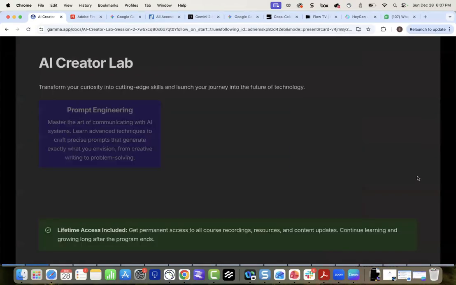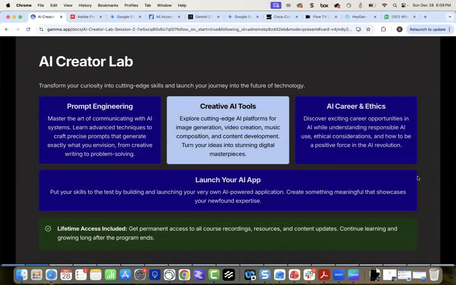Let's get started. As part of the 4-day AI Creator Lab session, on day one we already saw the basics of prompt engineering and the techniques to interact with large language models in the most effective way. Today, in day 2, we're going to deal with creative AI tools, across not just text but also image, video, music, content development and ads creation.